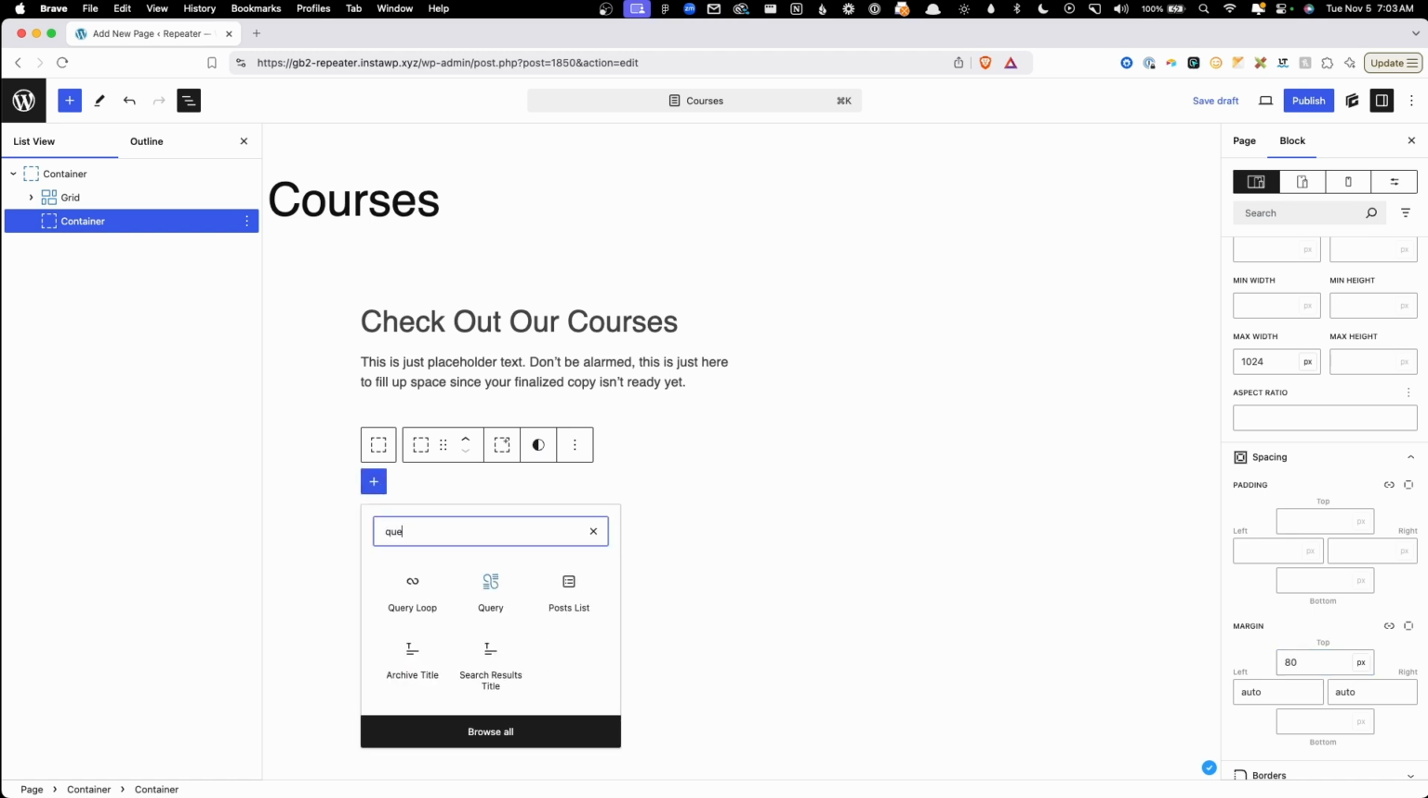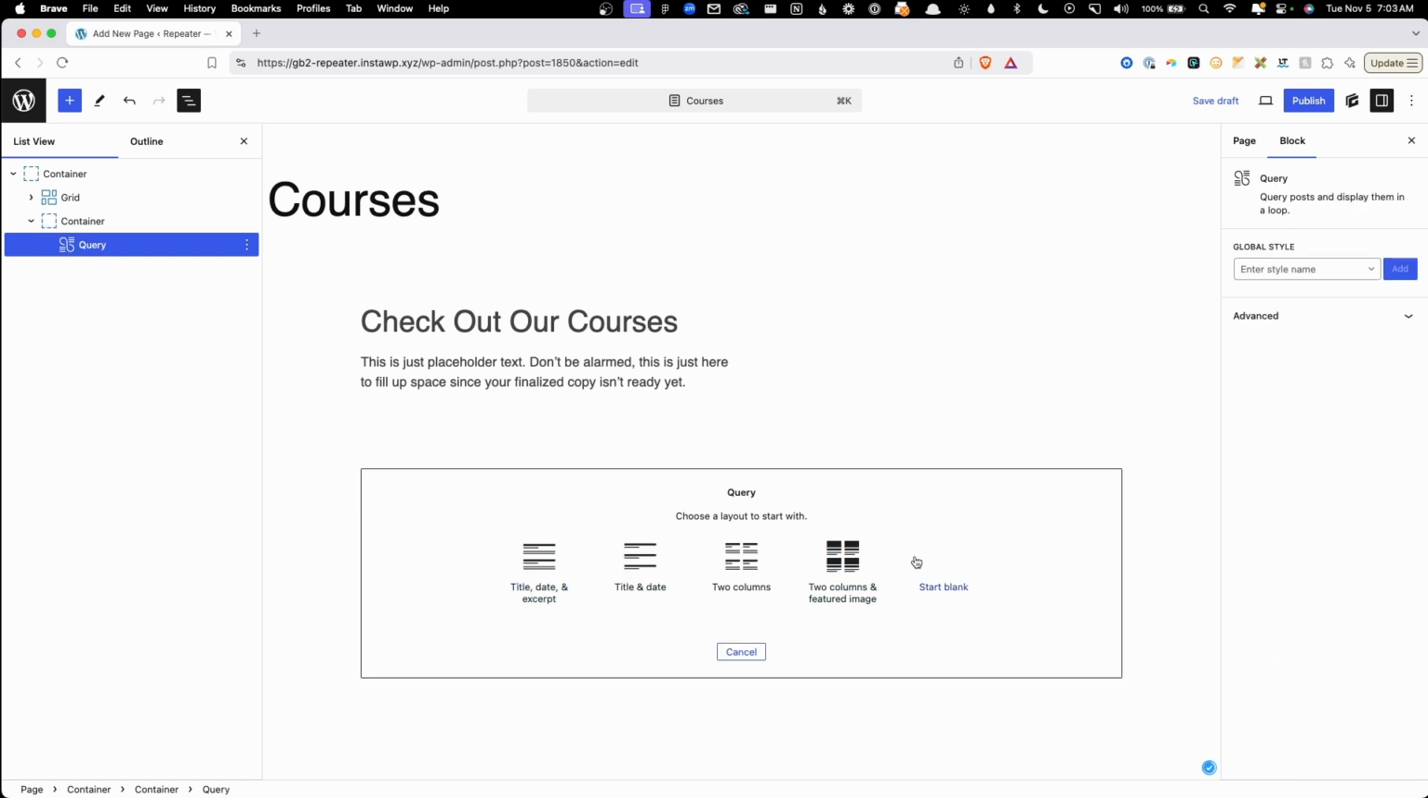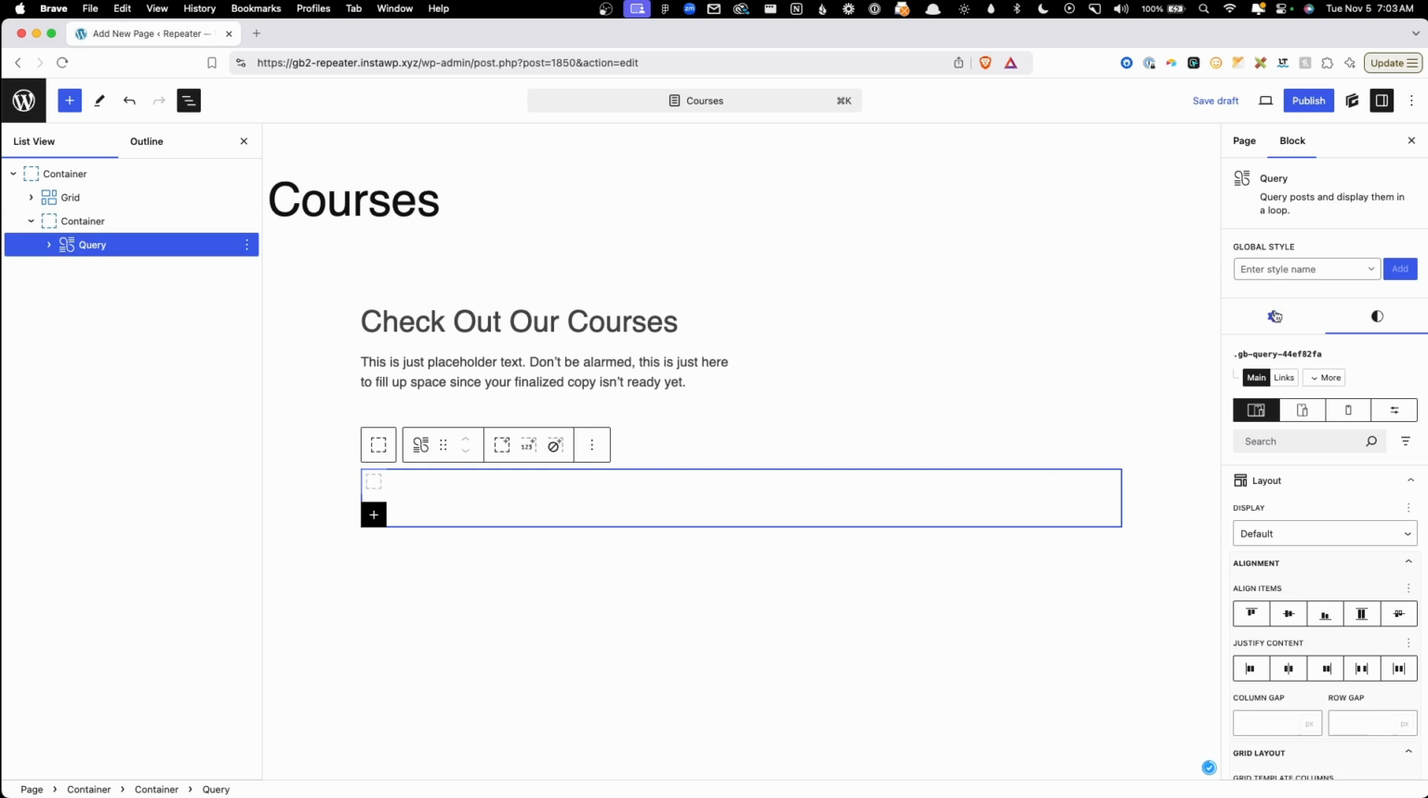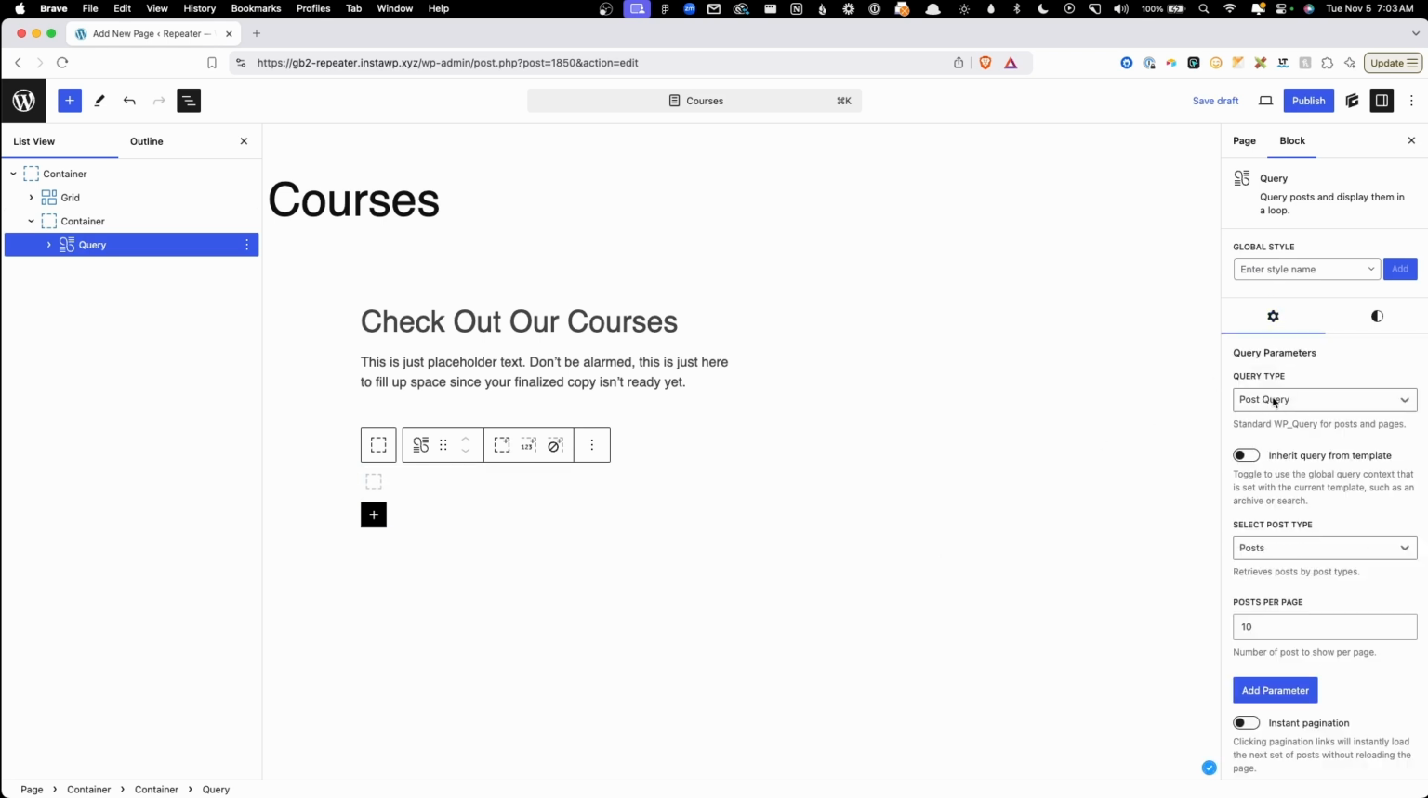So this grid is actually much more like what you're used to. We'll go ahead and start blank, and we'll make sure that we're doing a post query since we're going to be querying our post, and the post type will select courses.